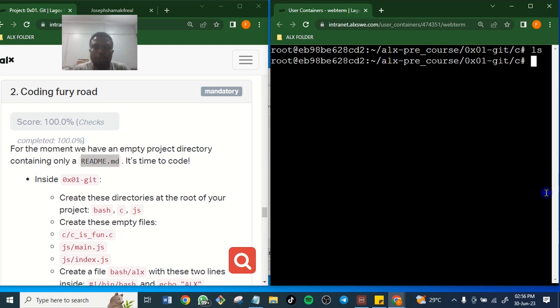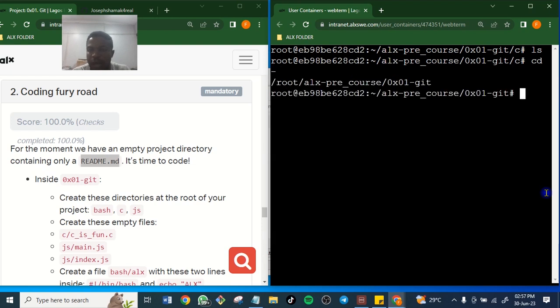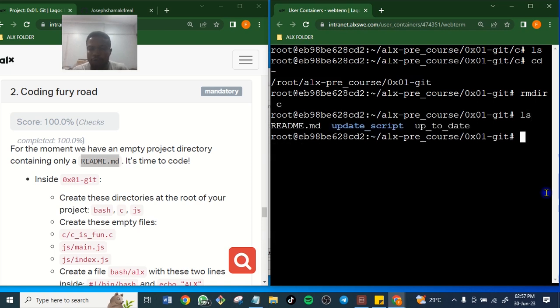Now let's come outside C so that we can remove C. How do we do that? cd, one step back out. You are out of C. So let's remove C now. How do we remove C? Don't forget C is a directory. You cannot use rm to remove C. You can only use rmdir. So rmdir C. Enter. ls. So where is C? C is gone.